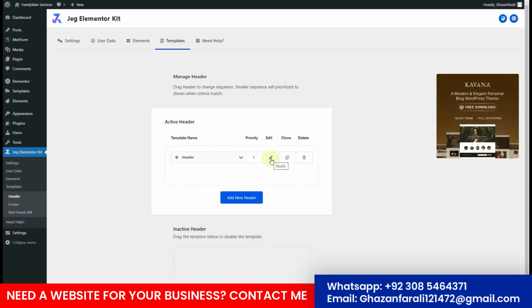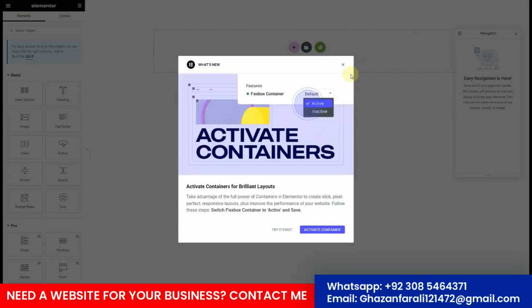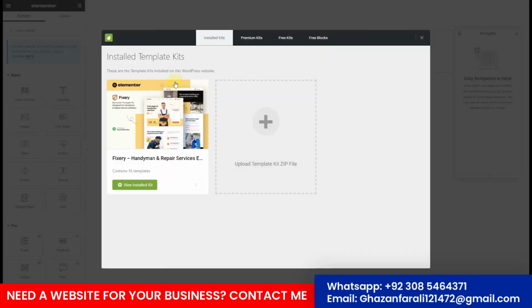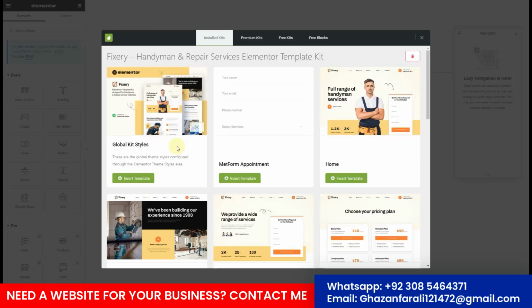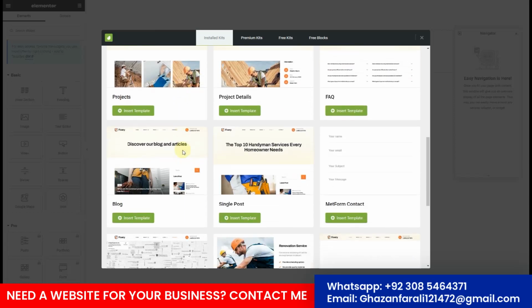So I'll click on this pencil icon here and it will open the Elementor page builder. From here you will see this option. Simply close this and then once again close this option as well. Now from here click on this green icon here, and then here you will see the kit that we have installed. So simply click on this kit, and from here we want to insert a header template here.